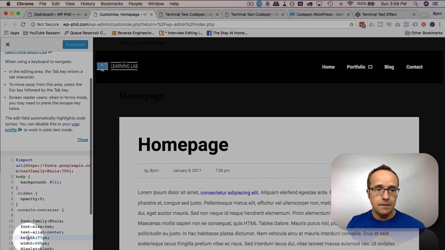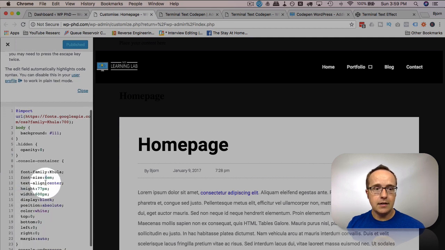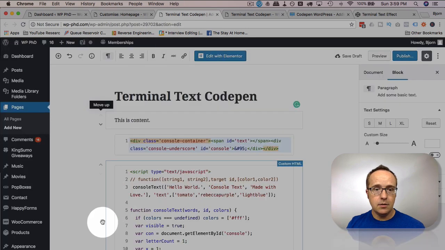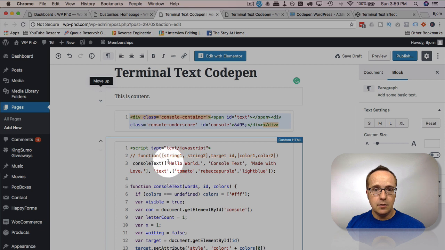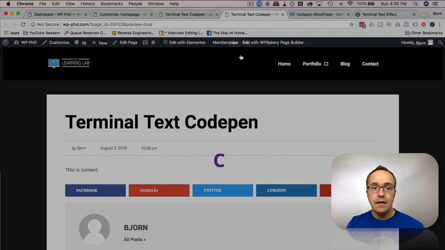In this one specifically, you can change the font size right here. The 4em is the font size. The color of the text is set to white, but then the color is overwritten in the JavaScript. We set the color, the words are set here. So the console text is hello world, then console text, then made with love. And the colors are tomato, Rebecca purple, and light blue. So you'd want to change all these things more than likely for your website. And also just depending on what position where you want to have this thing to live once it's in your website. But that is how we include it on a website.